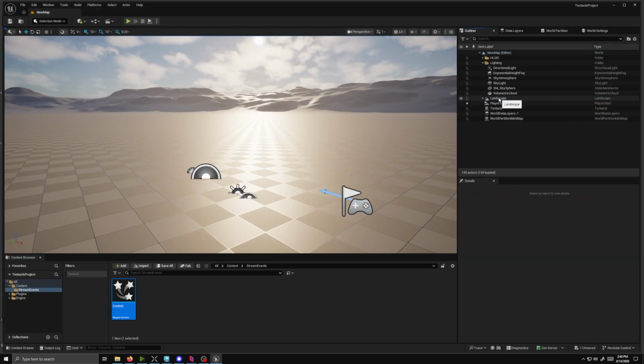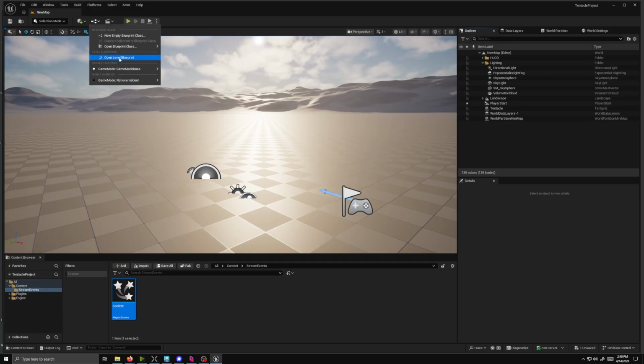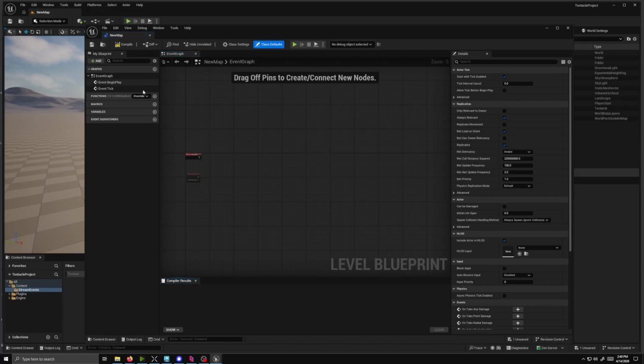For this next step, we are going to be using the level blueprint. It's dependent upon your situation. If you have level specific blueprints, put it in here. If you want the same effect or command in multiple levels, you're probably going to want to create an actor blueprint. So the level blueprint is perfect for us.